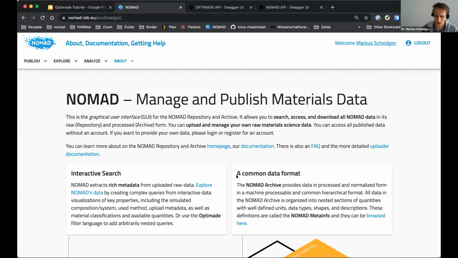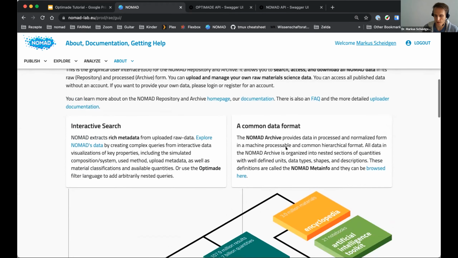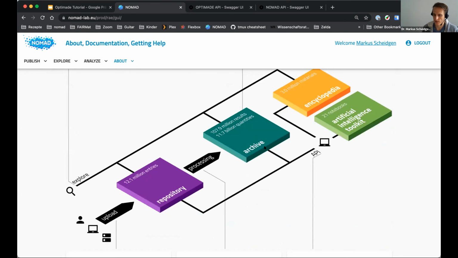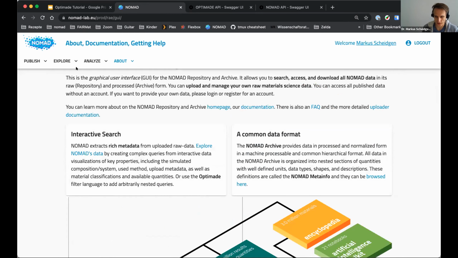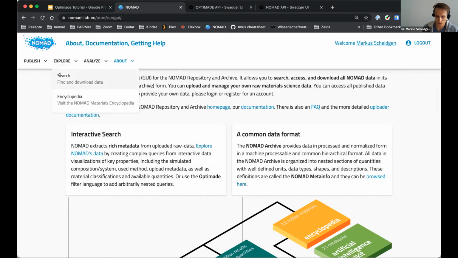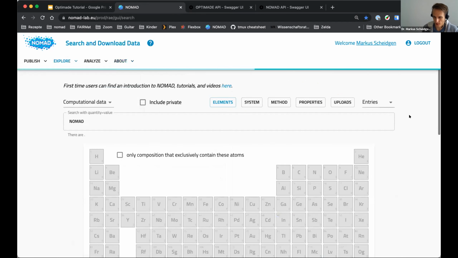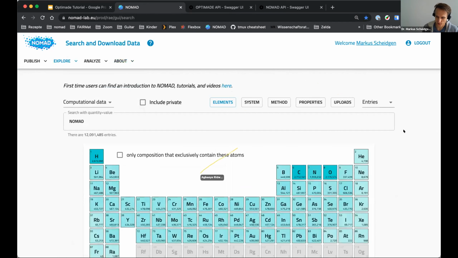So this is what our web page basically looks like. We have this overview that roughly explains what Nomad is, which components it has, and so on and so forth. Most people skip this right away and just jump into our search interface, because I think that's the more intuitive way to explore Nomad.